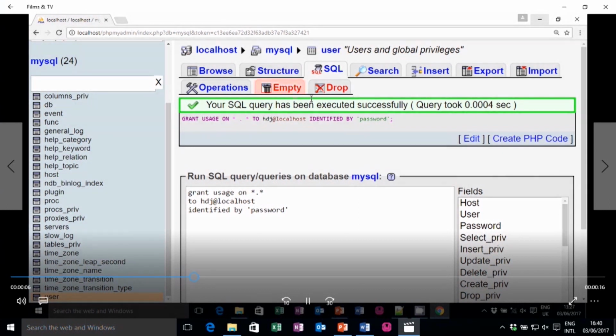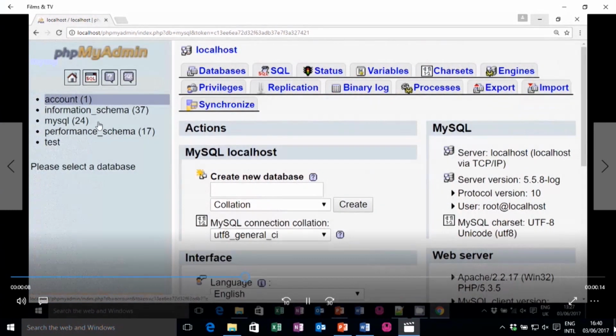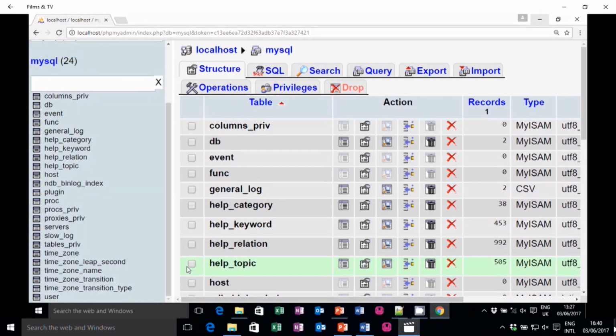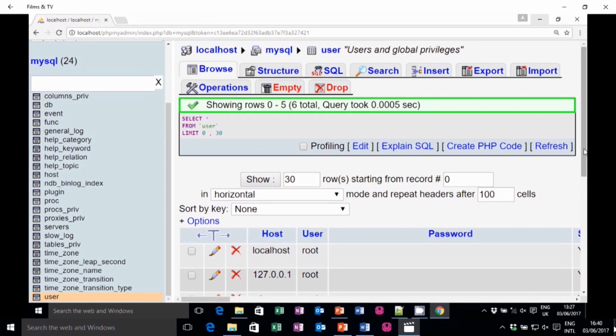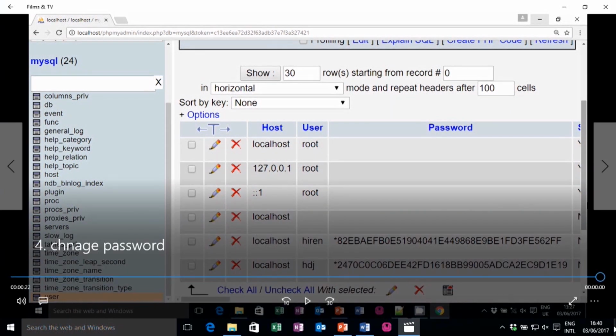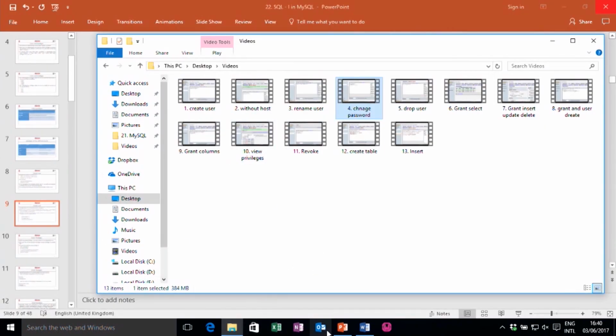It will display that when you move to localhost, go to the MySQL database and inside the user table, the password is in encrypted form, but it will now be changed. Earlier it was the same as Hiren. That hash was this, and now the value is this. So, that way you can change the password also.